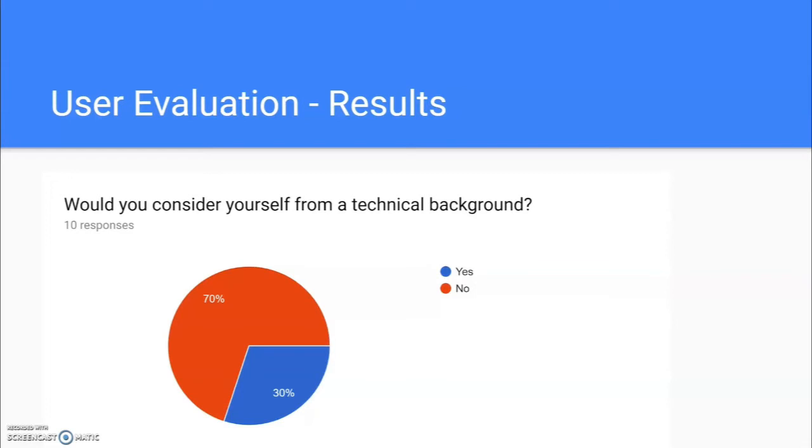The first question on our user evaluation was, would you consider yourself from a technical background? 10 responses were put in for this question. 70% returned no and 30% returned yes.